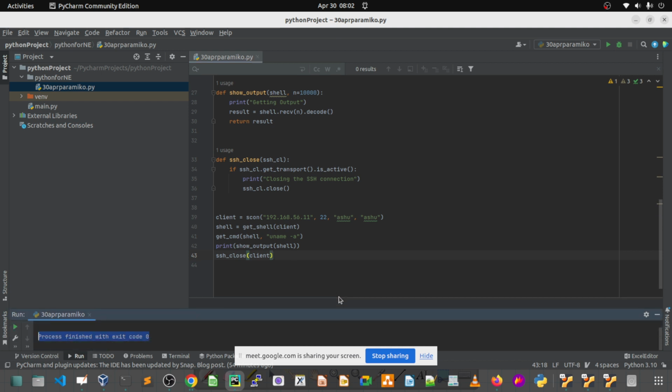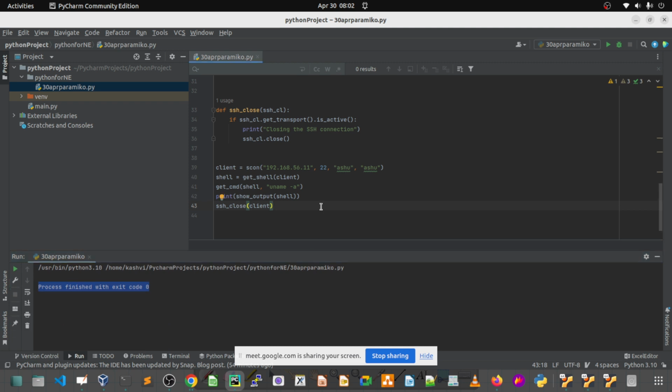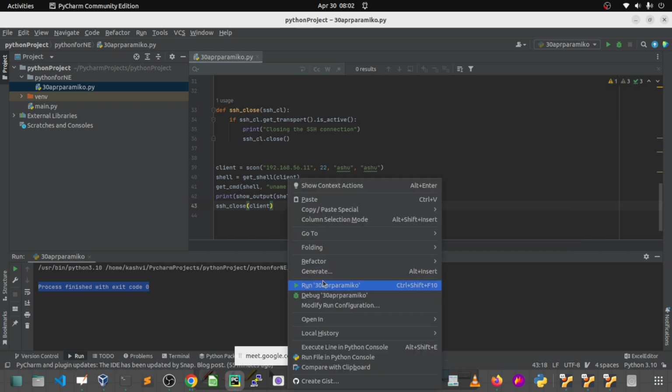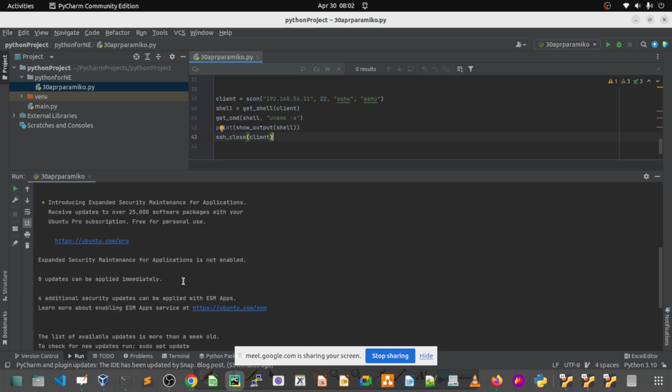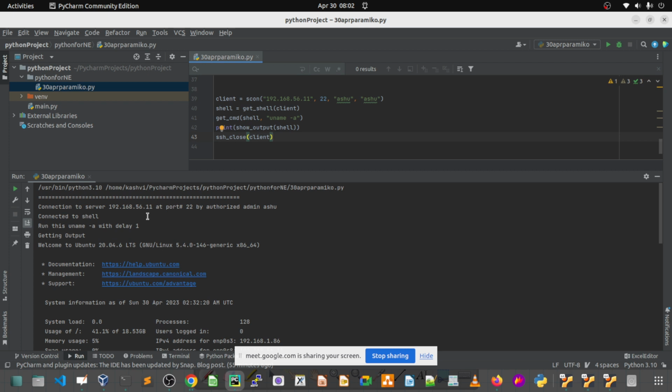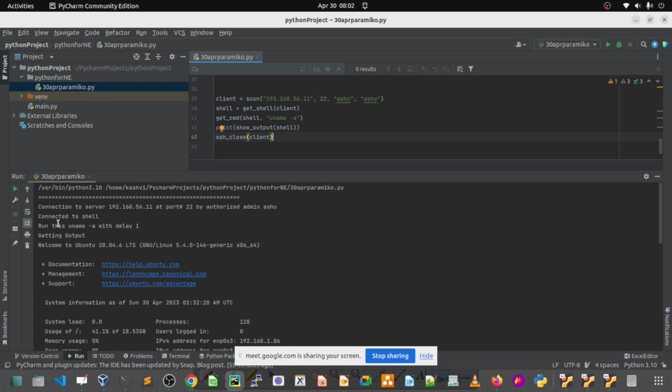Let's do this and see whether it's working or not. I'm going to save this and see everything is okay, except the warning part. Let's run this. I'm going to run. So you can see it's a successful run. They connected to the 11 at the port number, authorized user, and they have each and everything. They are going to connect to the cell, run to this.